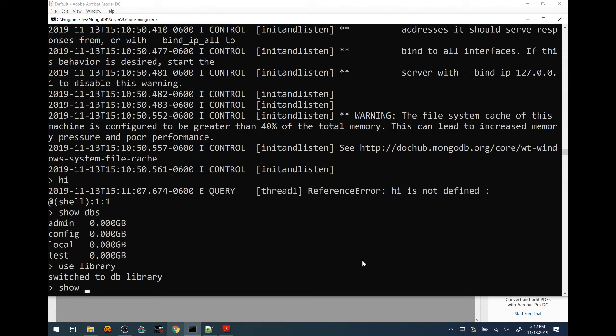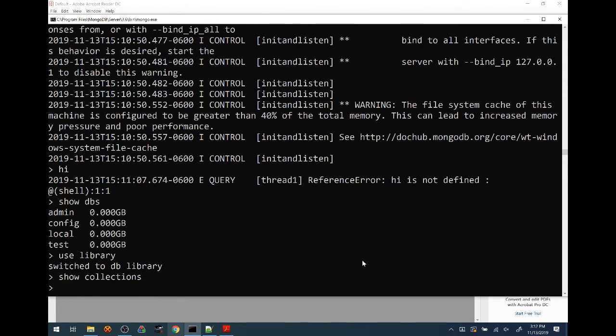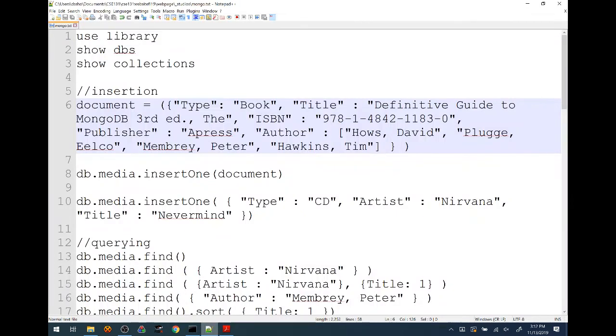So if I want to see what collections are available, I can say show collections, and I haven't put anything in there. There's no collections. So let's fix that. Let's put some data in. I've got a handy cheat sheet here of stuff that I wanted to do. So we're going to insert a document.